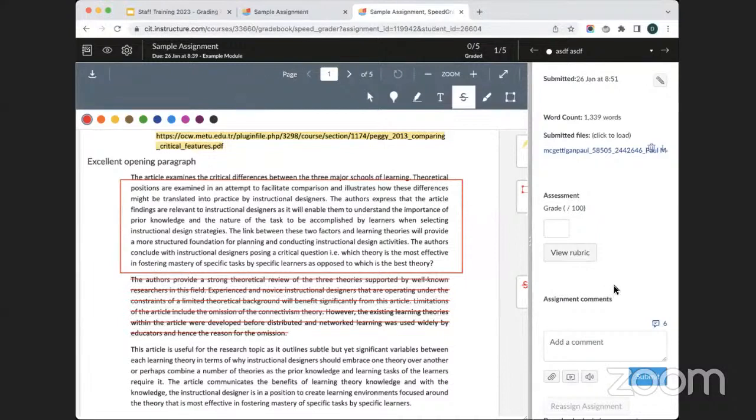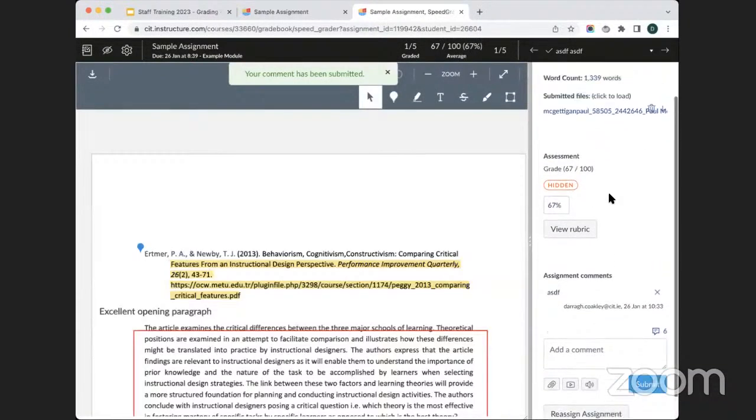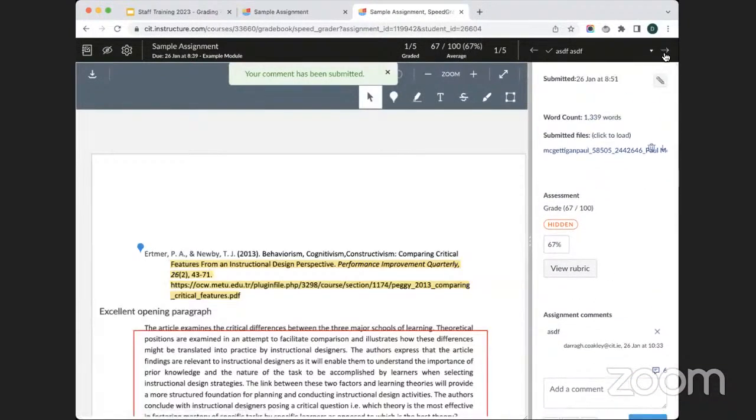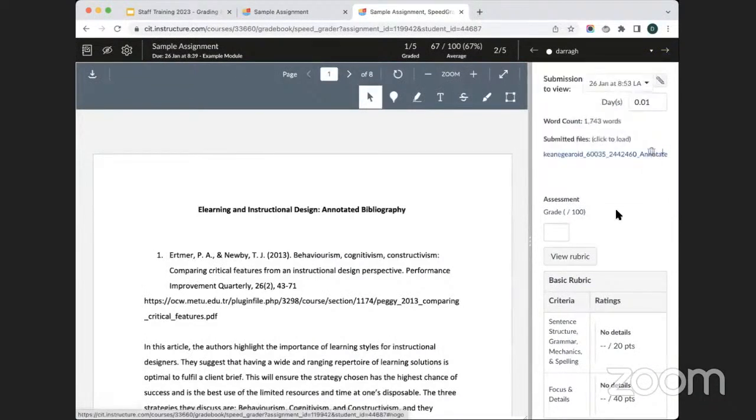So like I was saying, when I am happy with the mark and the feedback that I've given the students, I can add in their grade, put in their comment, and hit submit. And from there, I can move on to the next student using the arrows or the drop down up here along the top.